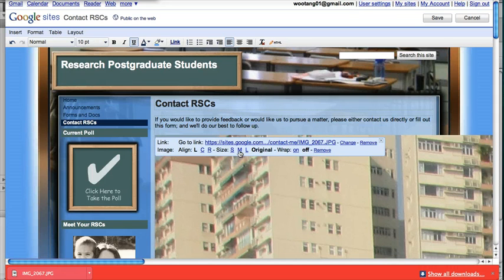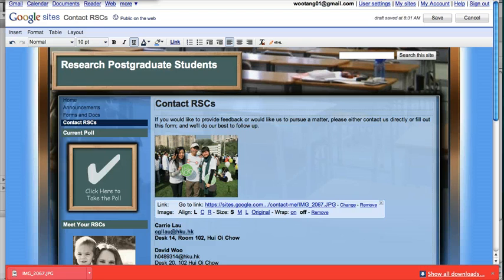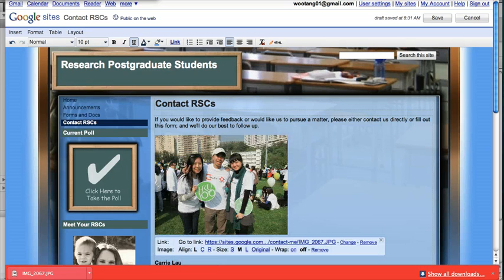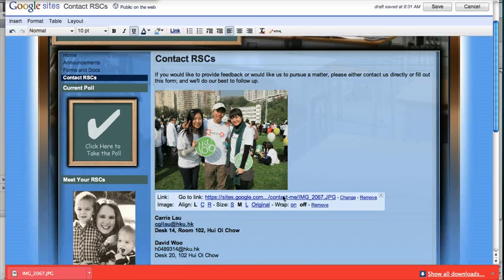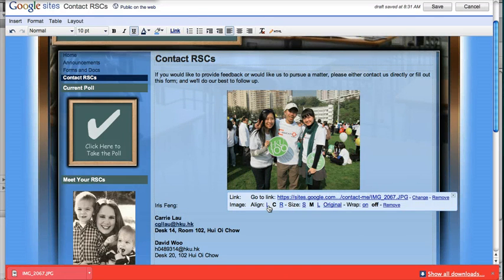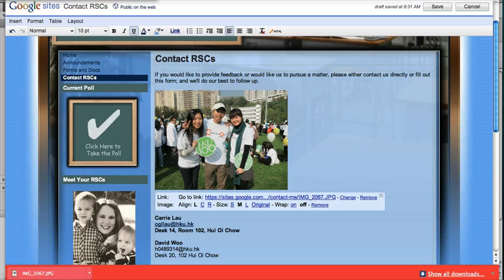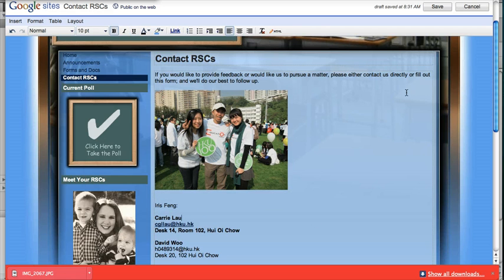So we are going to have to make this small. Oh, good. Medium? Okay. Medium's okay. Center? No, let's... Well, you can configure the photo as you like. Okay, good. Let's save that.